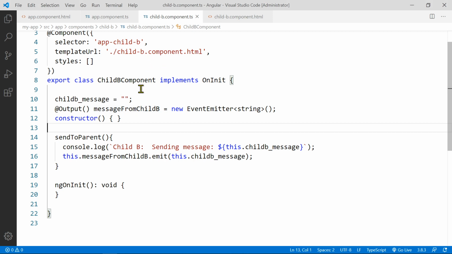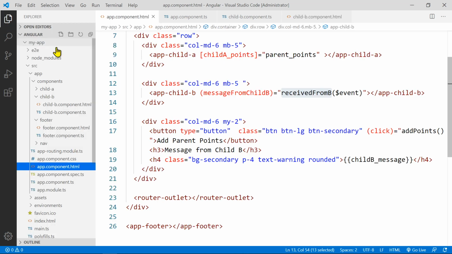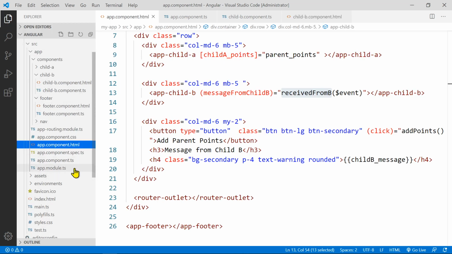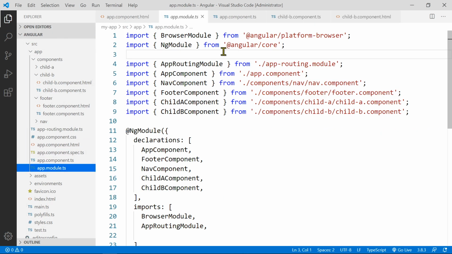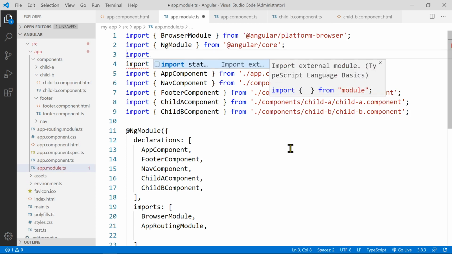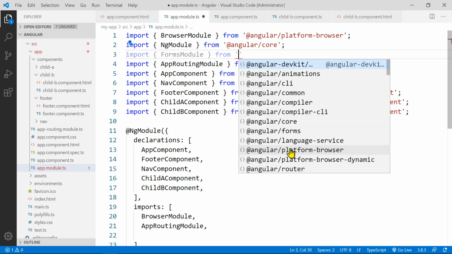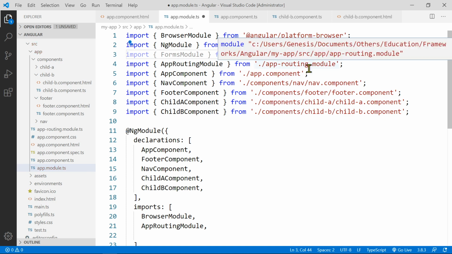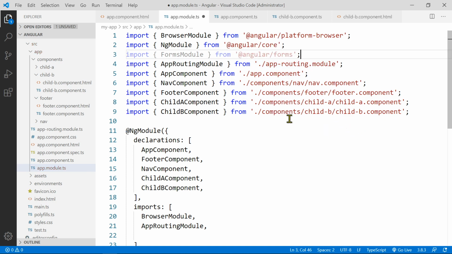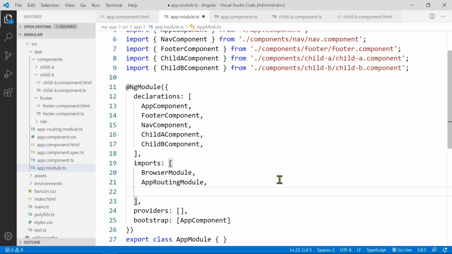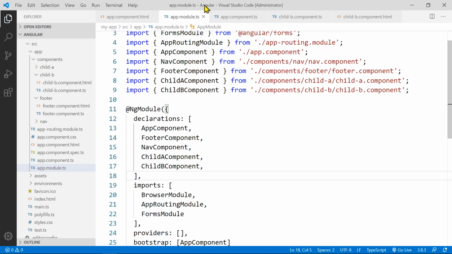You can do it here in the child component, or usually you go to the root component and it takes care of everything. So go to the app module and let's import the forms module from the Angular forms right here, and then add that to the imports down here. Forms module. All right, here we go. That should take care of the forms, and I can close this now.